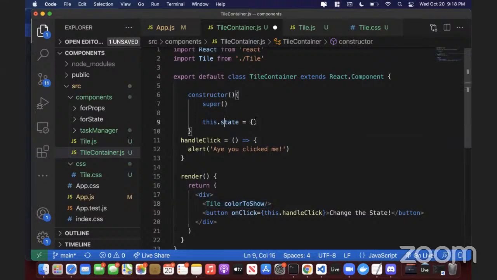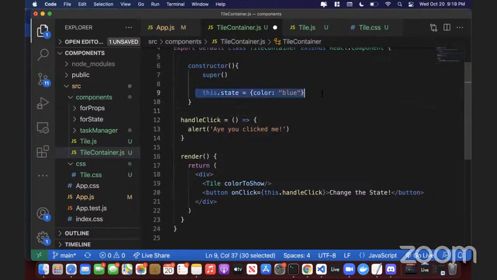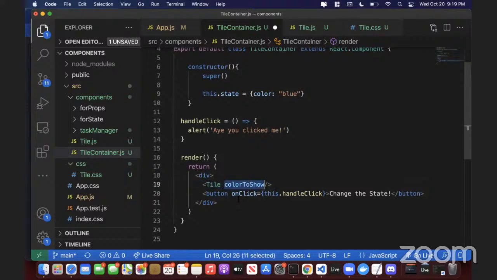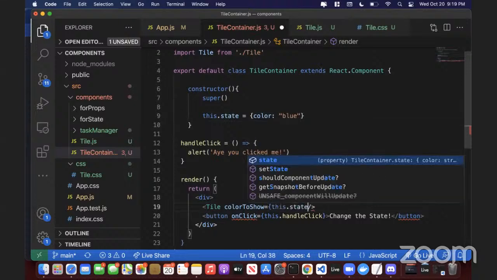tile to show. So in the state, I'm going to just create a color, right? A default color that we're going to start with. So we already have that tile starting at yellow, excuse me. So maybe we want to change it to something like blue, right? So the state is going to have a specific color set to it. And when handle click comes in, when this tile and color to show, let's just set this up and see how we can pass this as props into our tile. So color to show is going to get this.state.color.